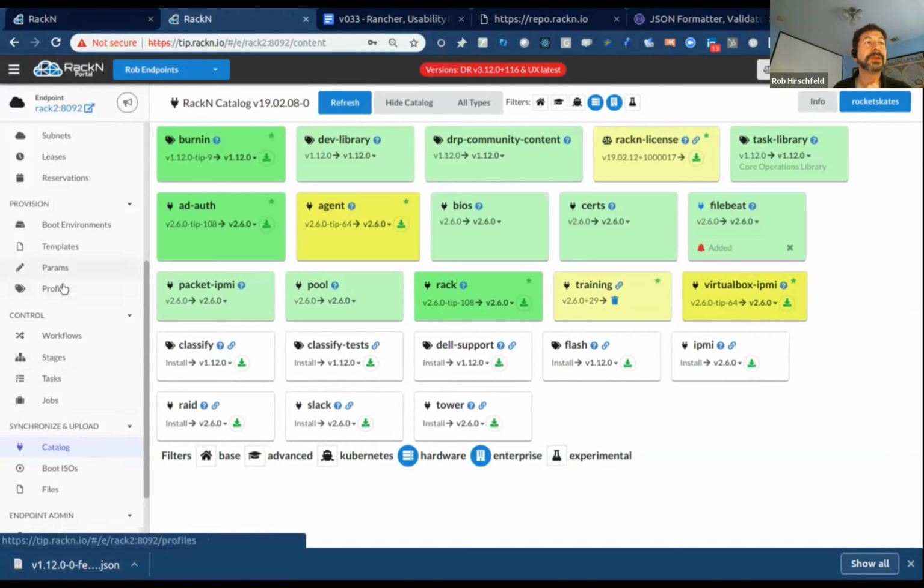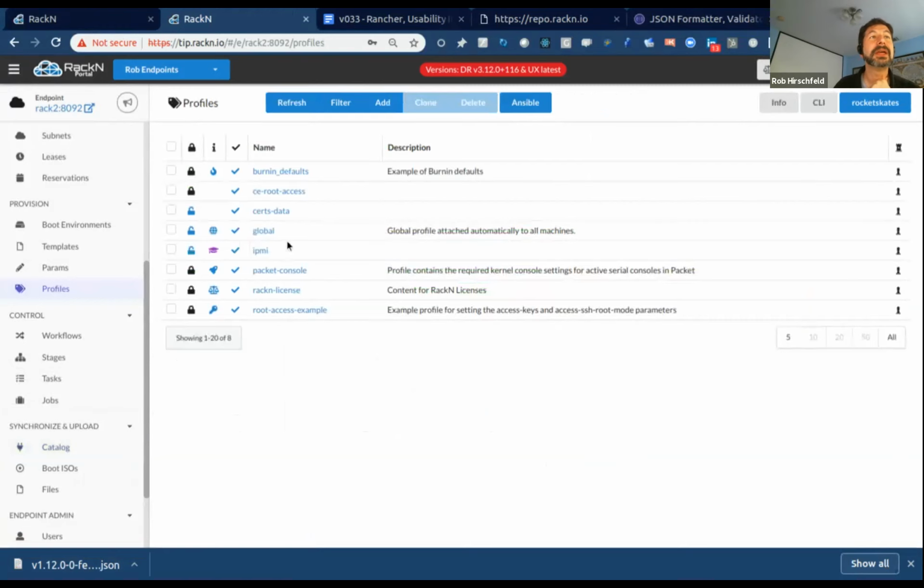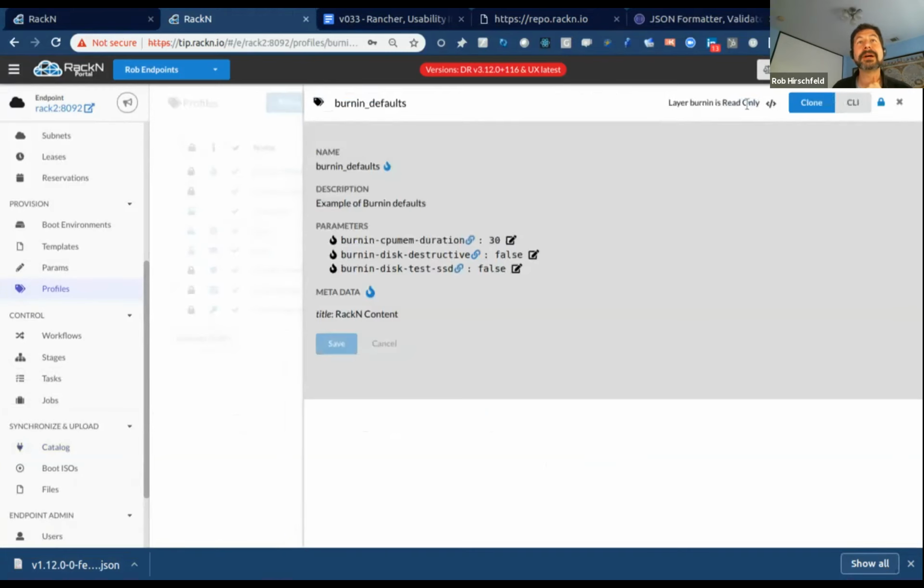And then one of the other things that we did in this upcoming version is that all of these pieces come from different places. What's a good example? Burn-in. It'll actually tell you on the screen if you have the latest version. If you have an older version, it'll just tell you that it's read-only. But if you have the upcoming release or tip, it'll tell you what the name of that layer is. So for any piece of content that you look at, you'd be able to come back and say, oh, okay, this thing is from the burn-in catalog item.